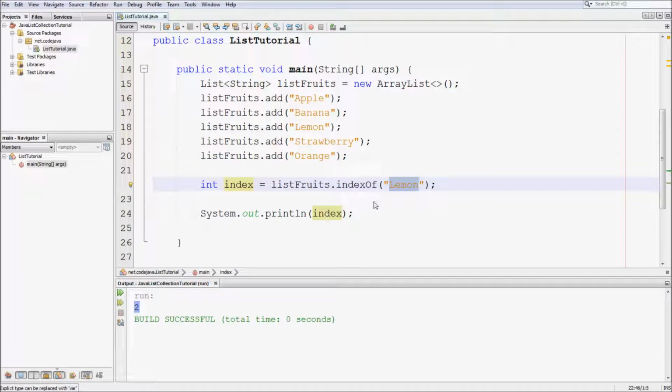Now let's try to check the index of pineapple. Run the program and you see it returns -1 because no pineapple in the list. When this method indexOf returns a negative value, that means the object could not be found, not present in the list.